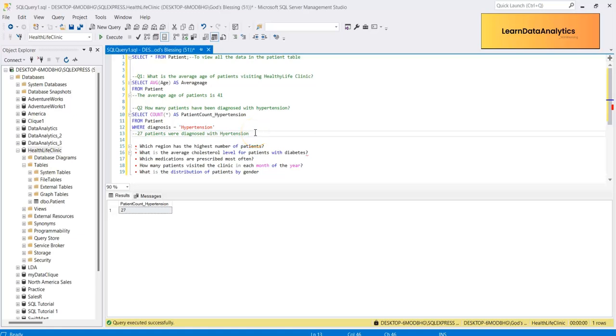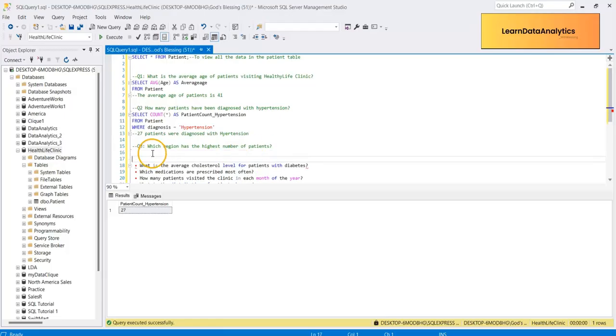Now let's move to question number 3. So I'll come here and put a double hyphen in front, Q3. Which region has the highest number of patients? To get the region with the highest number of patients, we have to select the region, then count the number of patients that we have and distribute it across this region.